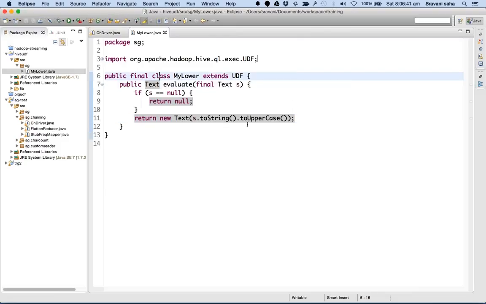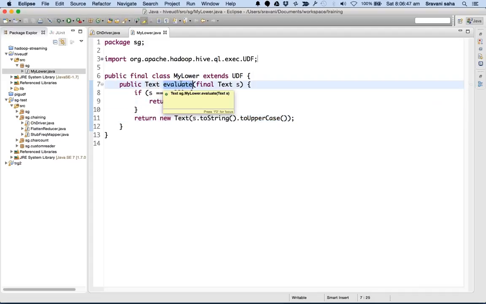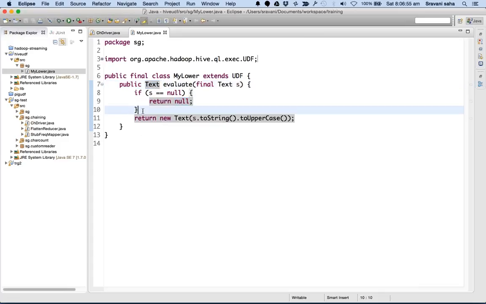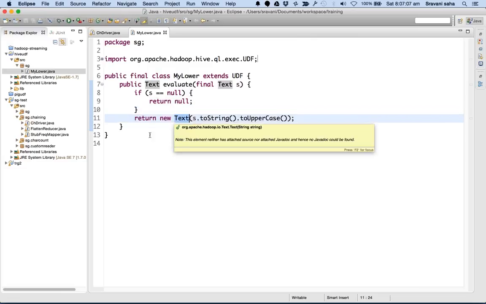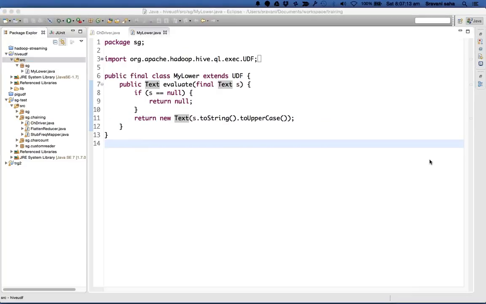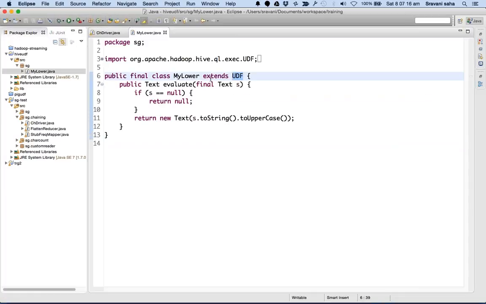In the evaluate, we are getting text and we are returning text. If it is null, we are returning null. Otherwise, we get the string out of this text, convert it to uppercase, and then convert that string back to text. So this code is clear to you. The other important aspect is that every UDF, every user defined function in Hive, has to extend a class called UDF.